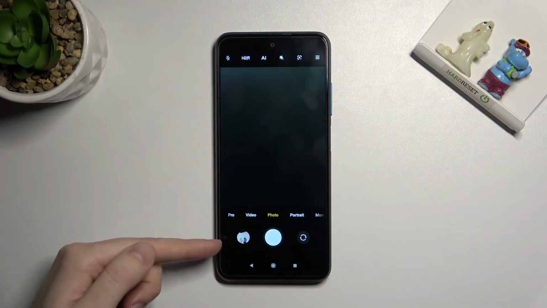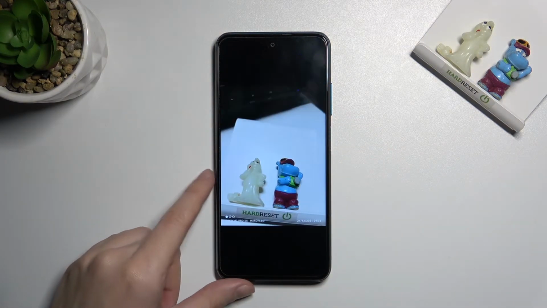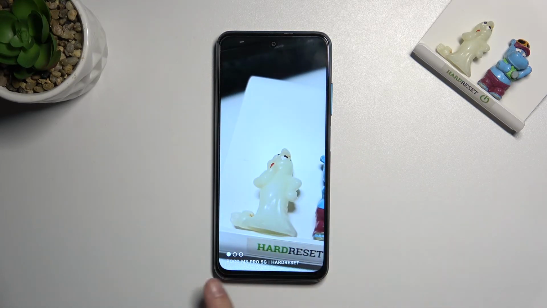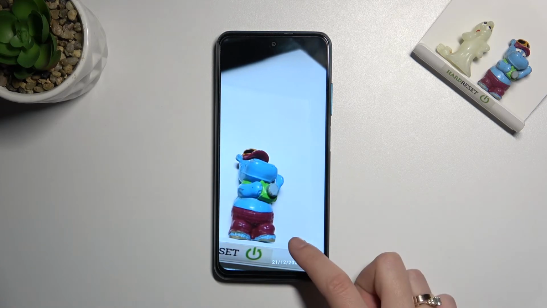To see it, now we have to tap to left to the button that follows us straight to the gallery, and this is my photo with watermarks at the bottom. From the left we have Poco M3 Pro 5G watermark device 1 with hard reset, the custom one, and from the right we have timestamp.